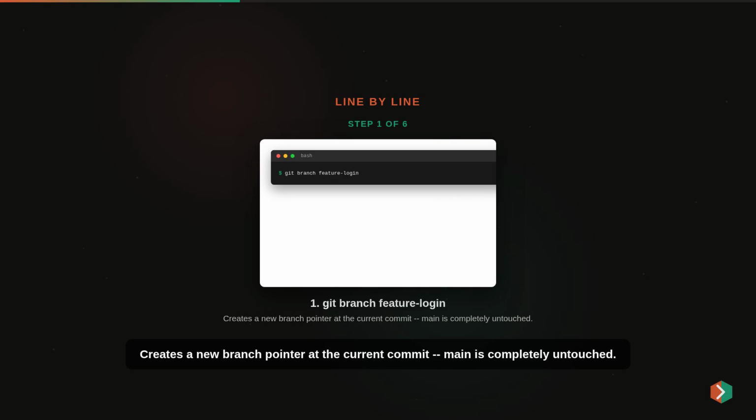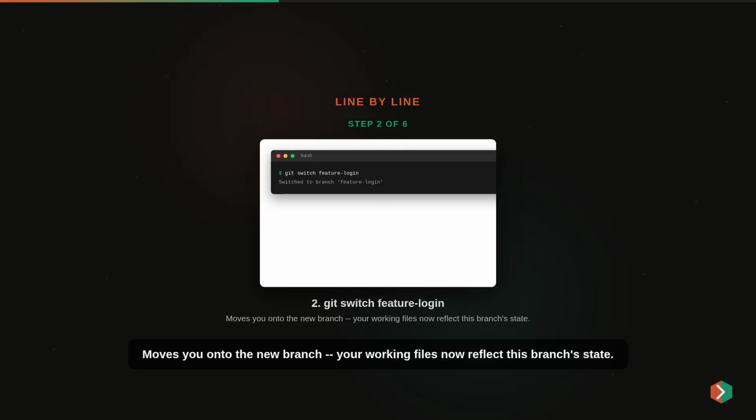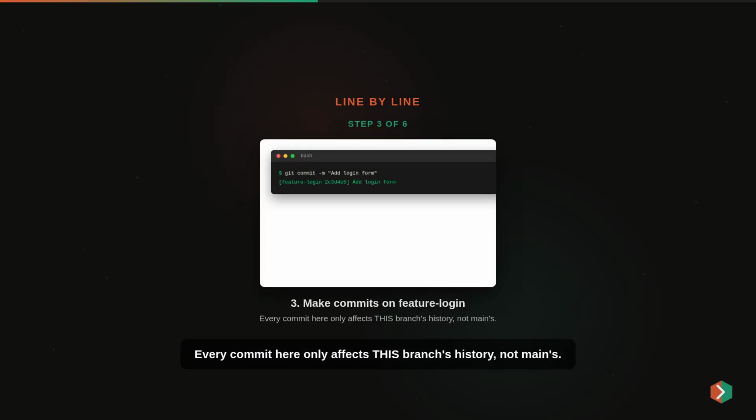Creates a new branch pointer at the current commit. Main is completely untouched. Moves you onto the new branch. Your working files now reflect this branch's state. Every commit here only affects this branch's history, not main's.